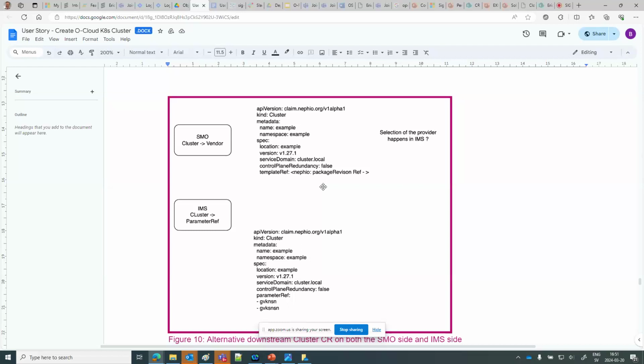No. If you have something already that's able to output a CR, such as the claim that Nefio has here, that would be something we agreed on. I think this is perfect.